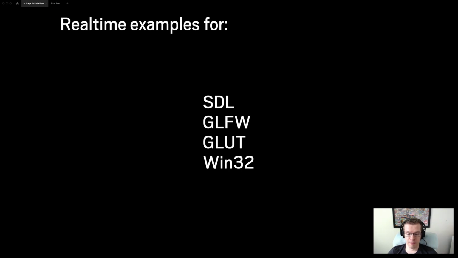If you want to use Pixie with something more advanced like SDL, we have examples for that, how to integrate Pixie with SDL. We also have examples of how to integrate it with GLFW. We also have an example with Glut, that's the old OpenGL demo thingy. And then we also have examples of how to just use Pixie with the straight Win32 API, no OpenGL required. Again, very easy. The examples are in the repo.